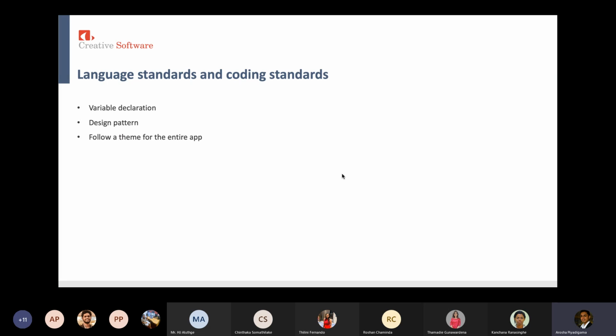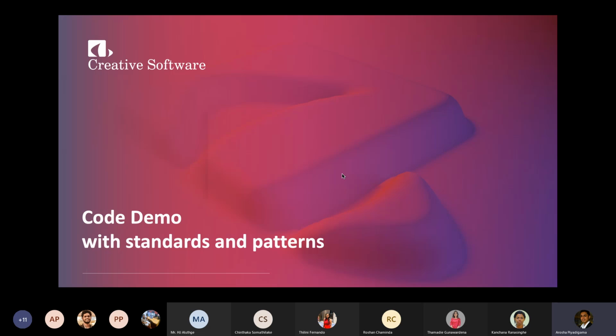Let's take a look at the same previous code with some coding standards and design patterns which I have included.